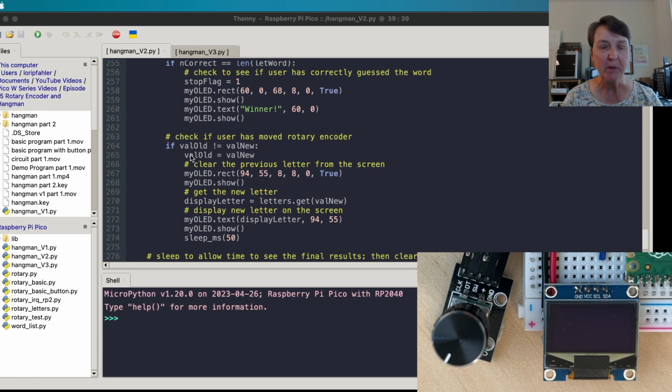Now we're on to the part of the code that checks to see if the encoder has moved. And this is the code that we put together in part 1. And it'll go through and put up the letter that you're switching to and clear out the old one and put that on the screen.